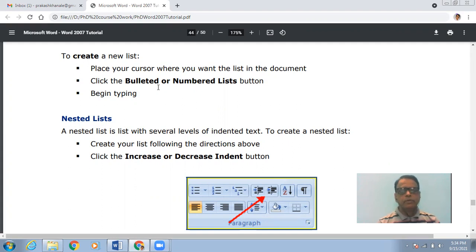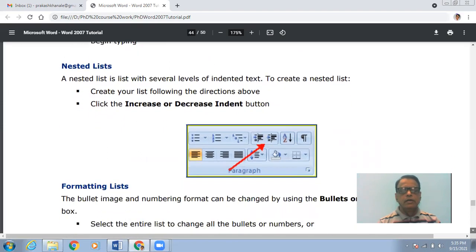It is possible to create a nested list, that is a list within a list, which will be a kind of multi-level list. Whenever you want to create such a nested list, you can create your list following the directions given above, and you can click on the increase or decrease indent button. You can also use the Tab button in order to create the multi-level list.